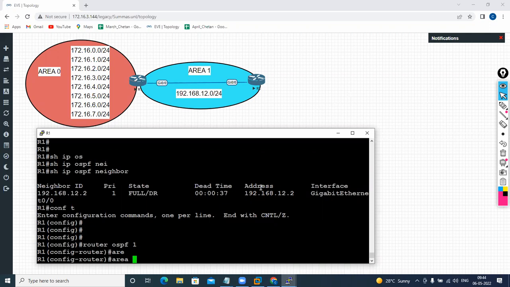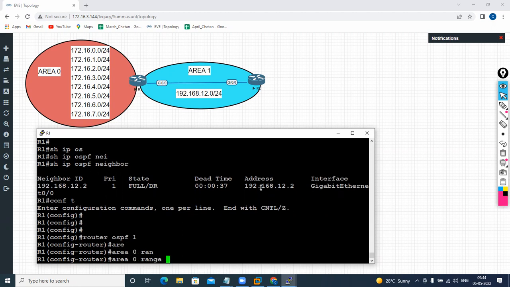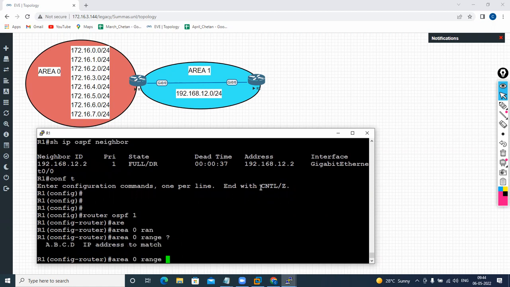So area 0 is correct, but why? Because our routes in the loopbacks are falling under area 0, right? Simple. That's all. You should need the area ID range. This is the command, and then the summary IP and the summary mask.